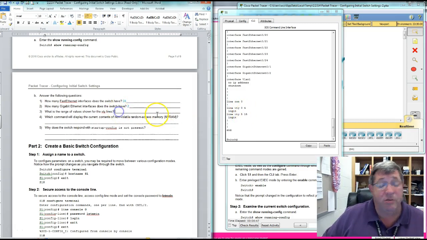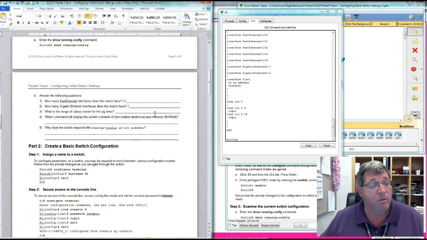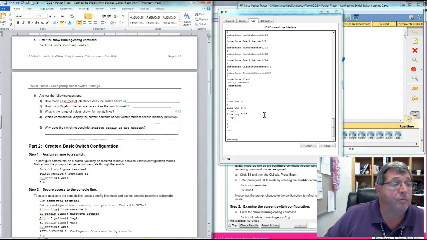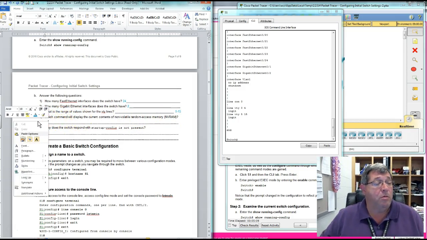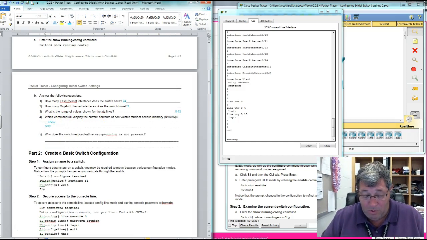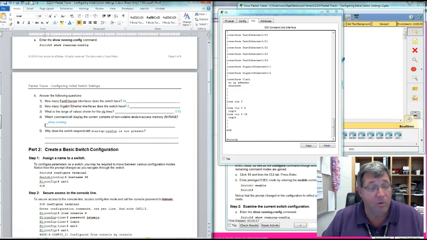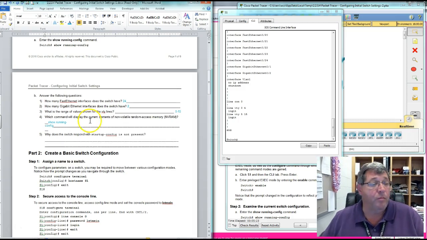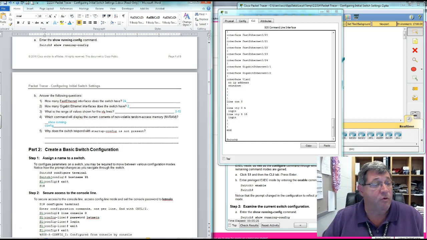So my range is 0 to 15. What command will display the current contents of non-volatile random access memory, or NVRAM? Show running config.